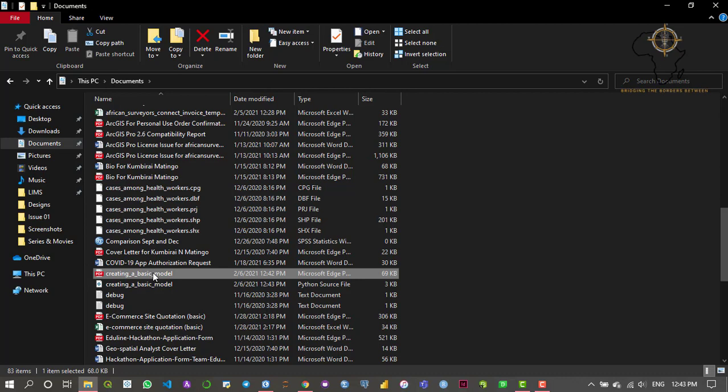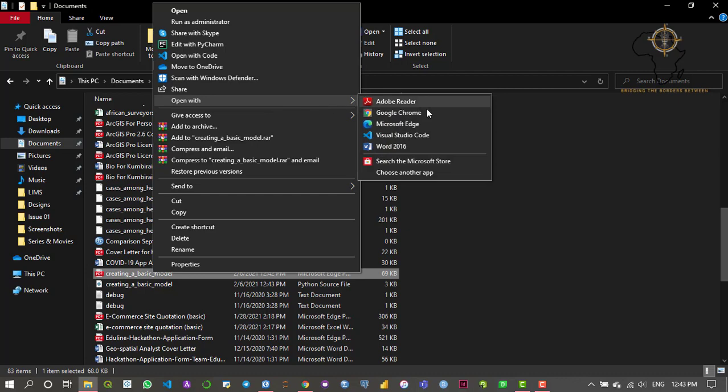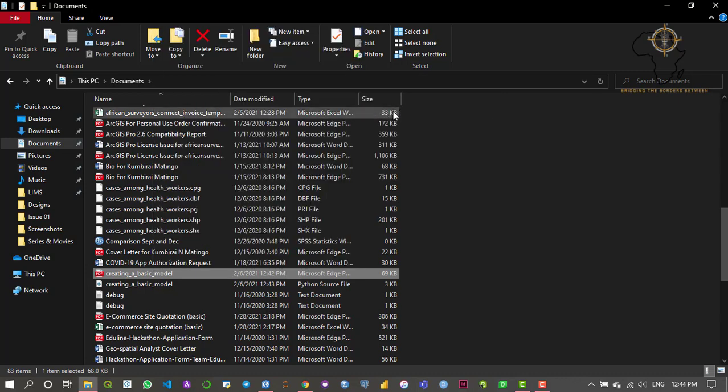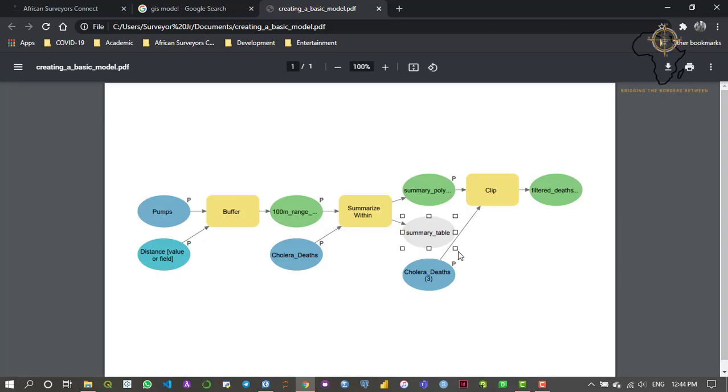My computer is taking quite long there. Then I'm going to open this using Google Chrome, because if I try to open using Adobe, my computer is just basically going to freeze and it's just going to take time. Okay, so let's just leave the PDF to load so that we see what exactly we created. Okay, so this is our model in graphical format.